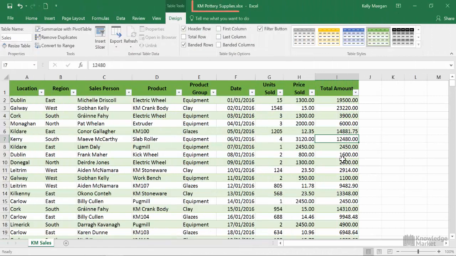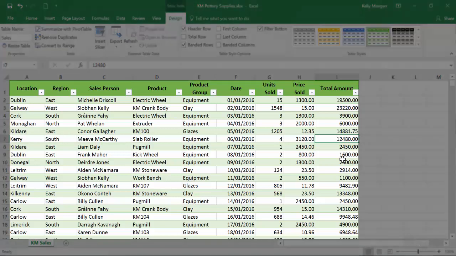For this video, we're working in the book called KM Pottery Supplies, and we're on the worksheet called KM Sales. Now imagine we've just been told that a meeting has been scheduled for, say, an hour's time. We've been handed this worksheet, and we need to bring a breakdown of these figures to the meeting. We need to show the sales per year, per quarter, per region, and so on.